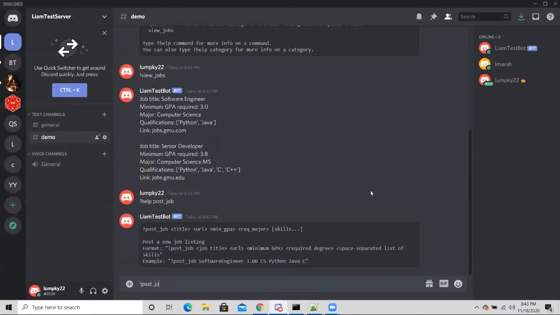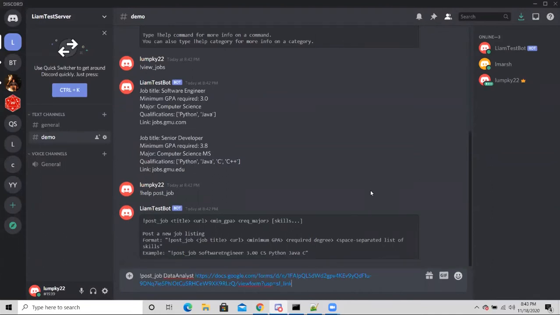So we're going to do post job. We're going to do data analyst as the name. I made a Google form just as an example application link. We want the minimum GPA to be a 3.0. We want the required major to be CS, computer science. And the only skill that is needed for this really is going to be Python in this example.